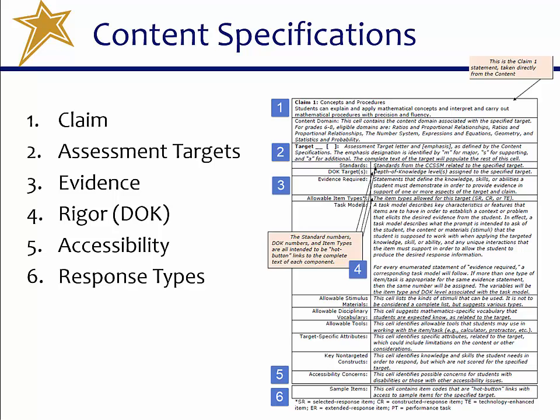And they define the specific knowledge, skills, and abilities that will be the target of the assessment and the type of evidence that will be collected through student responses. Finally, content specifications provide the foundation for which item specifications will be written, so educators will depend on these to guide the development and review of items and tasks.